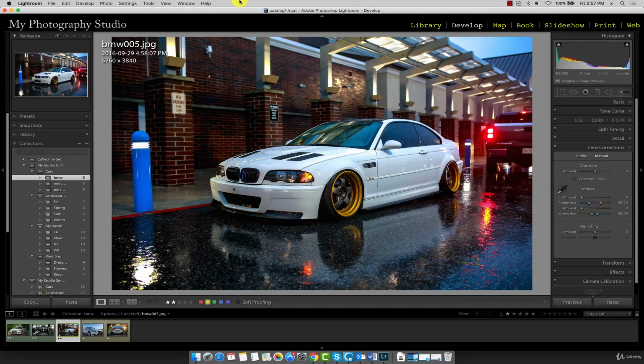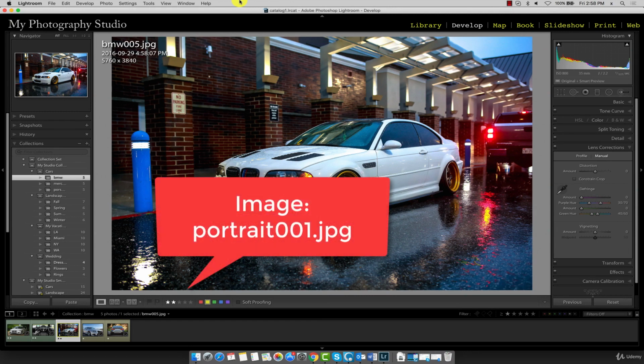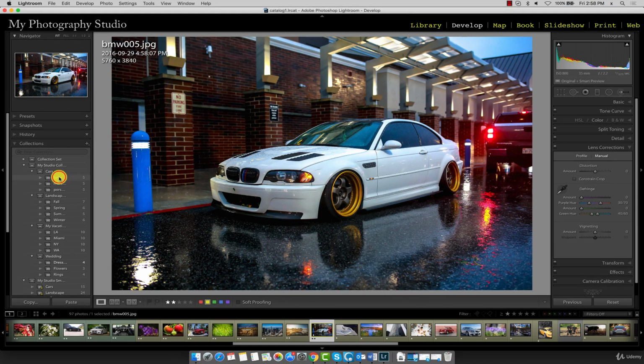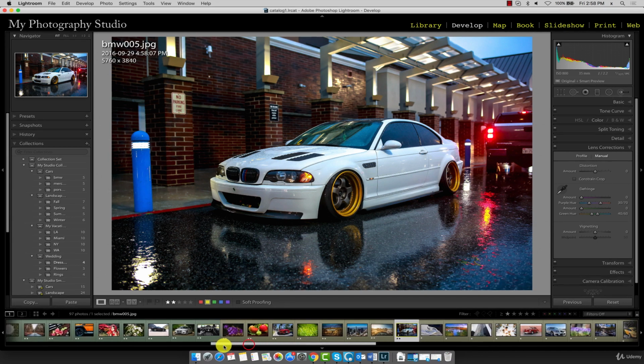In this lecture, we'll explore the spot removal tool in Lightroom. First, we'll need to load the image that we'll be working with for this exercise. The image file name is portrait001.jpg. I'm going to command click the BMW collection to remove that filter so I can see all my images in the thumbnail scroller.